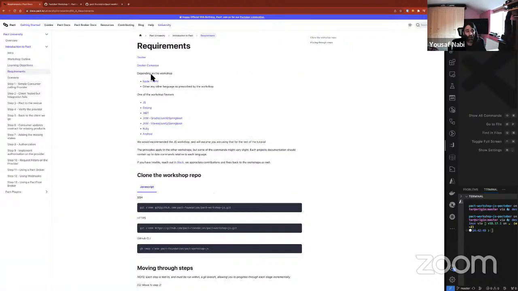So the general requirements of this workshop, if you get to step 12, where we'll be introducing a Pact broker, you'll need to use Docker and Docker Compose in order to spin up a Pact broker locally. You could alleviate that potentially by using a Pactflow broker, which we'll introduce in a later step. But ideally, most of our users have Docker on their machine.